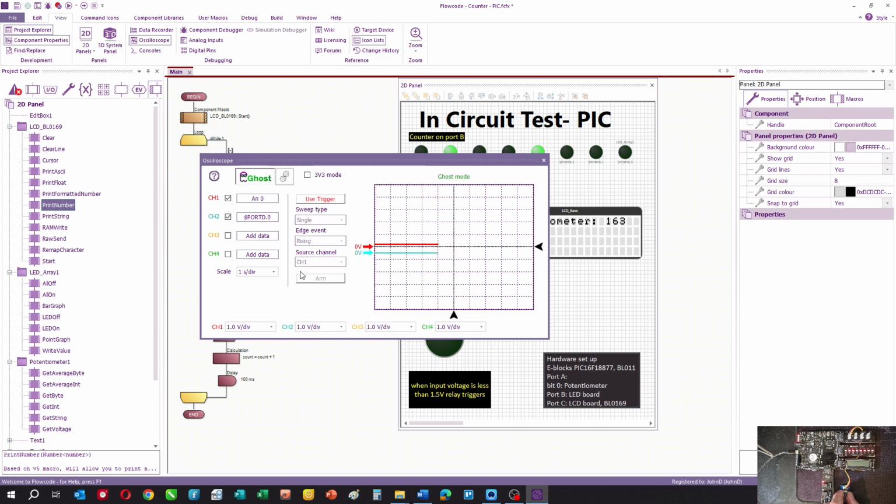We can add that and we can look at that as well, and so whilst the potentiometer value is changing, you can see the digital value of D0 change as well. And the data recorder and the oscilloscope are fantastic ways of helping you debug your circuit.